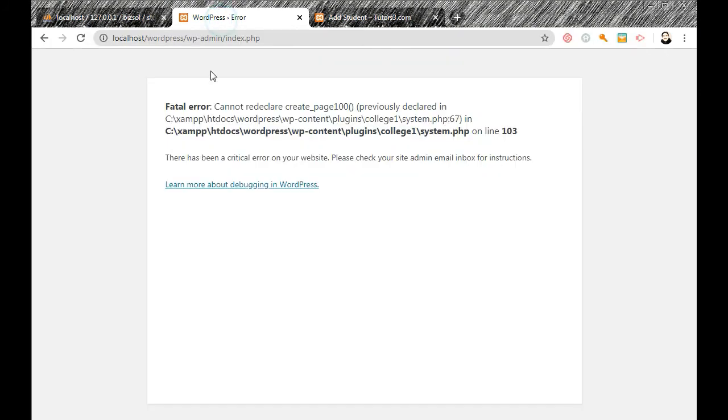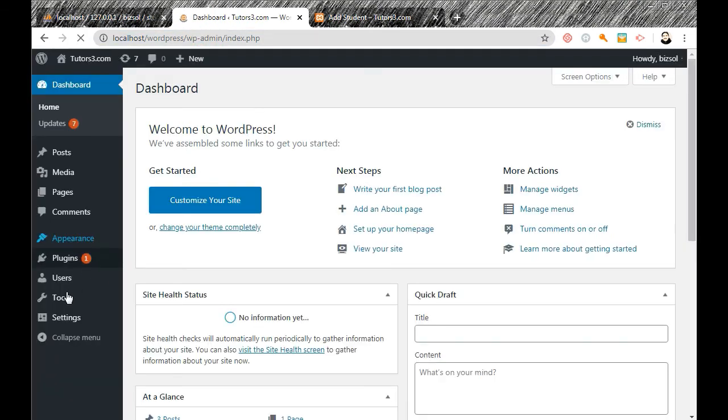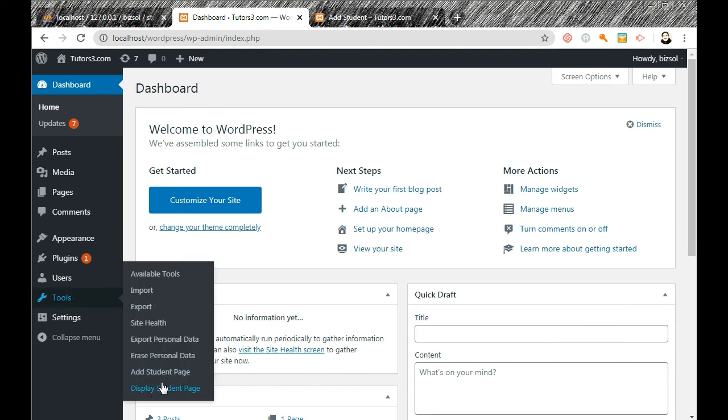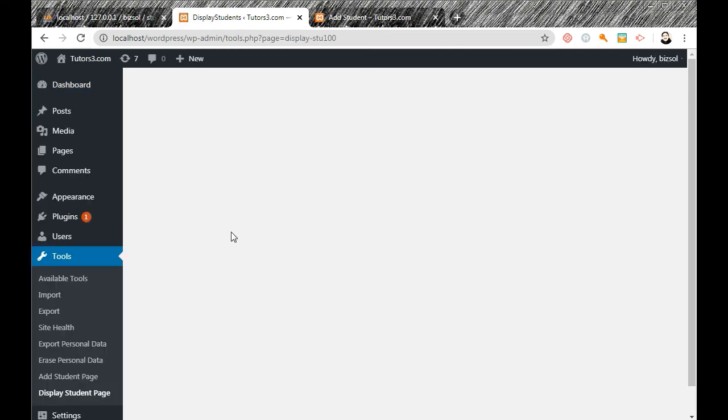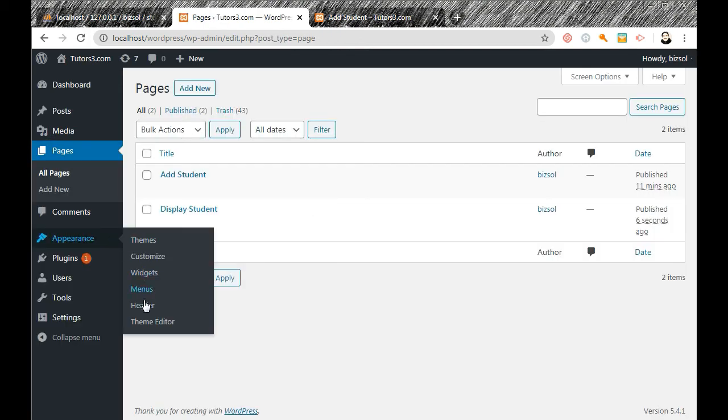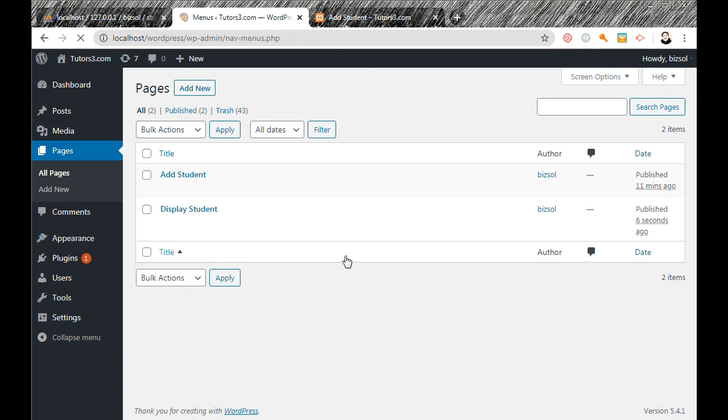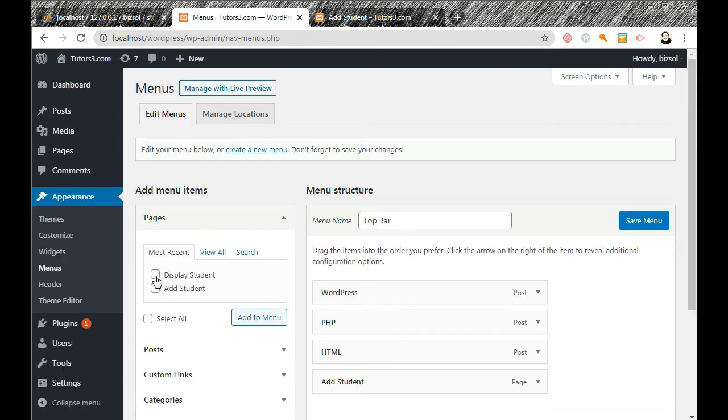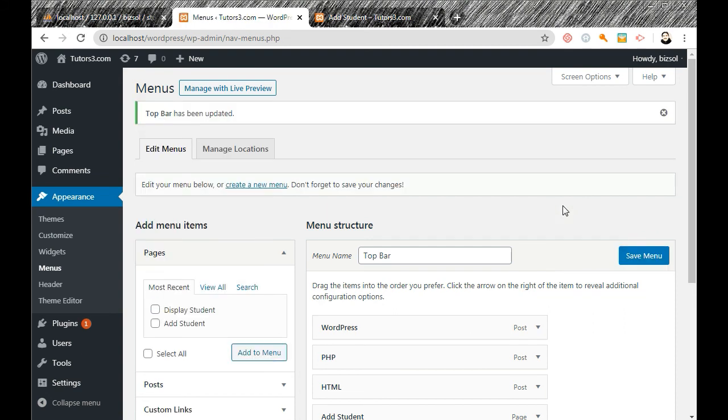And go here and just write. This is working now, right? In the tools menu, we have display student page. We click it, display student page, and the page has been added. This is the display student, and we have to add it in the menu, we go to menus and display student, add to menu, and we save the menu.